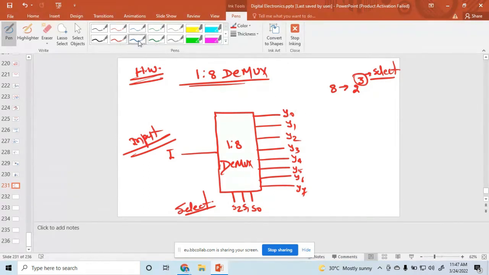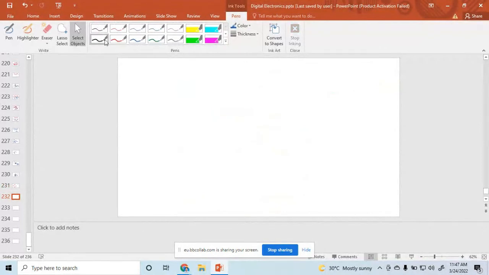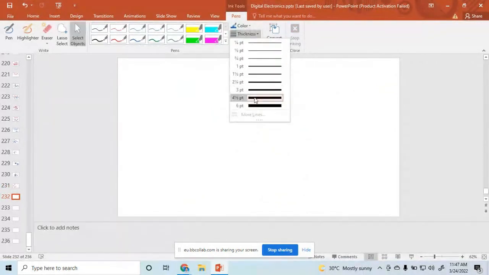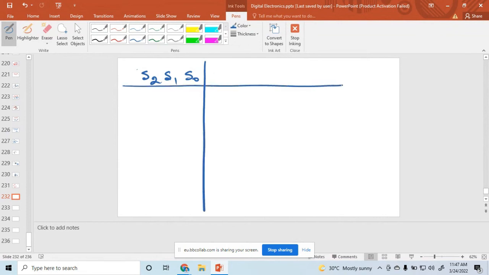So what is the output here? Finally, your output depends upon this selection line and the three inputs. So the truth table is like this. You can draw a truth table. Suppose S2, S1, and S0 are the three input selection lines, and what is the output? Here you have to write down the output expressions.